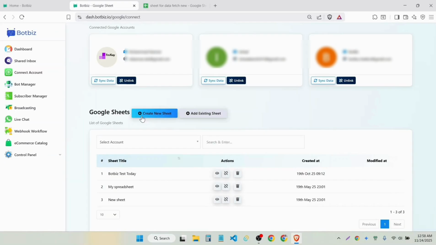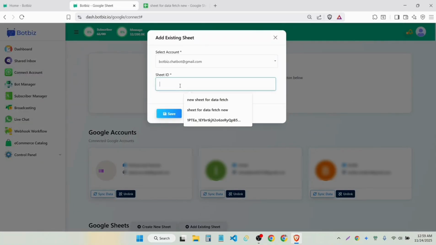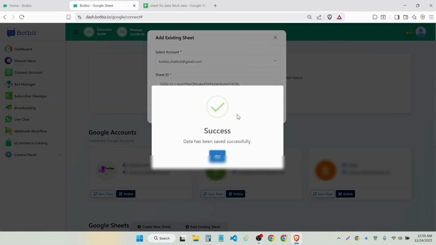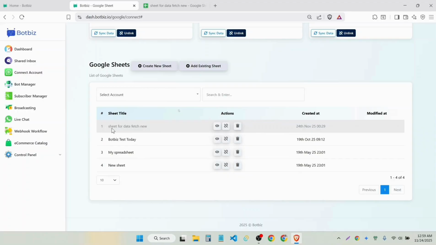Copy that ID, go back to the integration window, paste it into the field and click Save. And just like that, the sheet is connected.